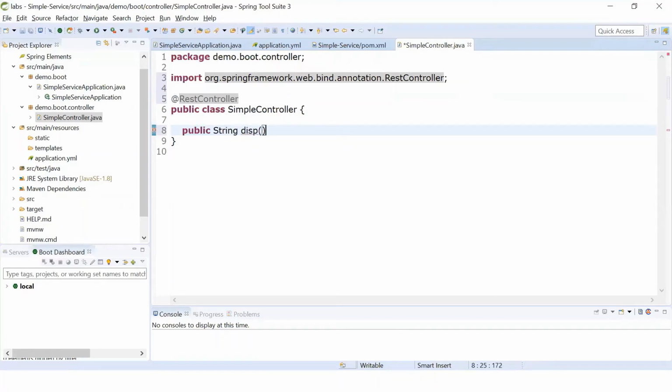Display something. One method I'm writing here. Assume that this is going to return failed, there is a message called failed, right? Then we can put some mappings. When you're using RESTful web services, we have get, put, post, delete. So these are all the HTTP methods which we are going to use.